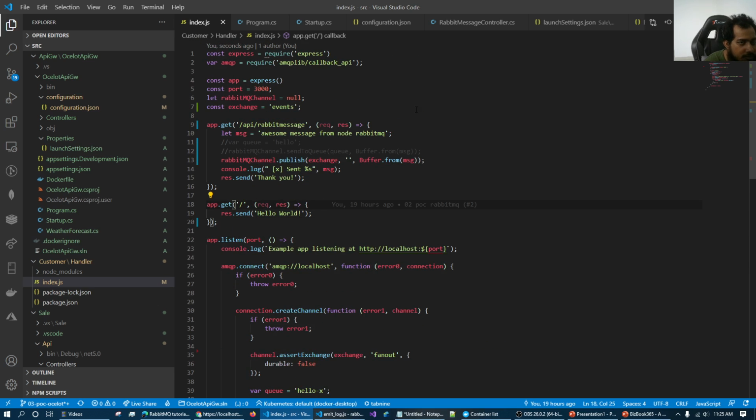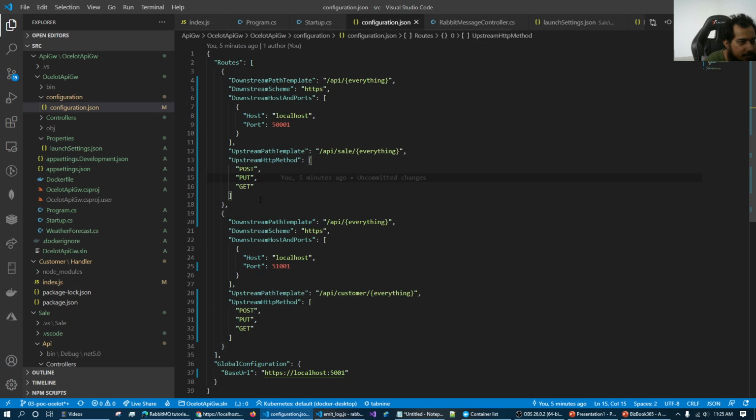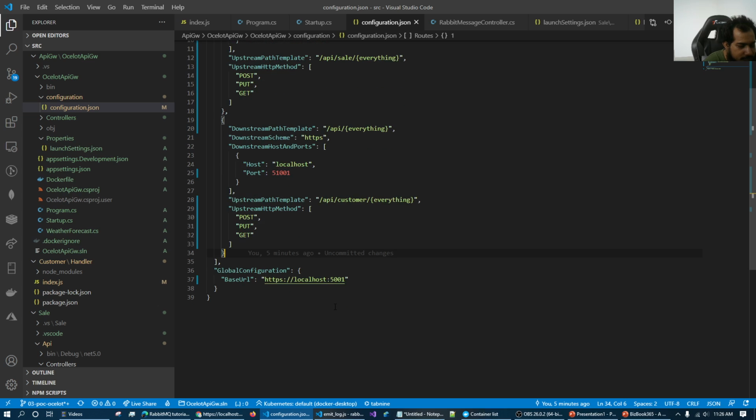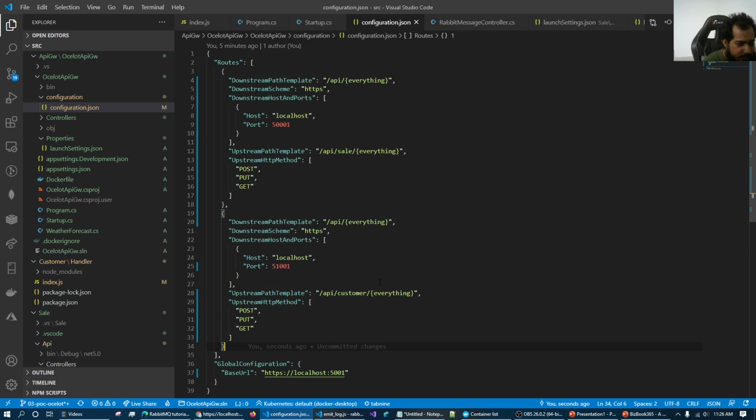Now let's go to our ocelot configuration. Yeah, so just think this is the variable or everything, and this one is matched with this one. So whenever we send some request matched with API/cell, it will be matched with /API with 5001 port. And if we send anything with API/customer, it will be mapped with 50001, and the rest of the thing will be mapped accordingly. Yep, that's all. Let's do it.